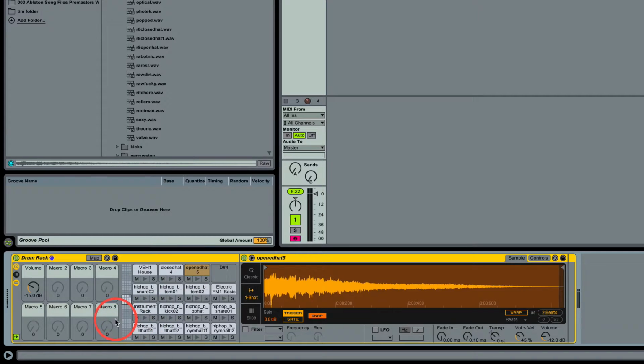And what Ableton allows us to do is create groups of sounds that will cut each other off. And we can create up to 16 different groups. So let me show you how that's done here.